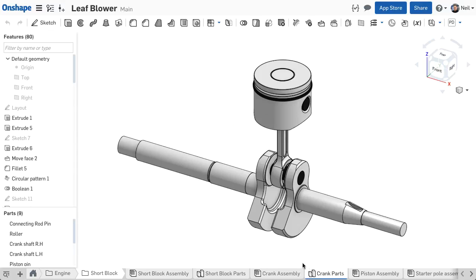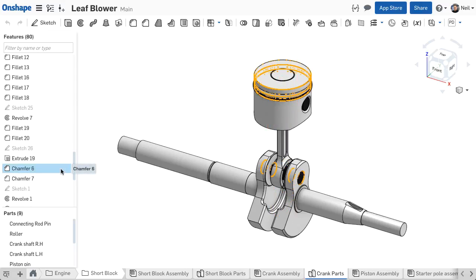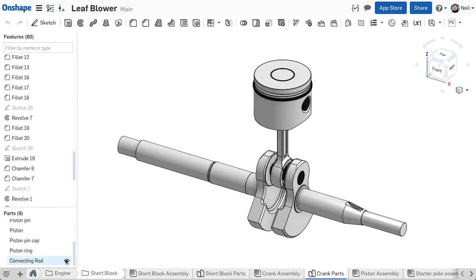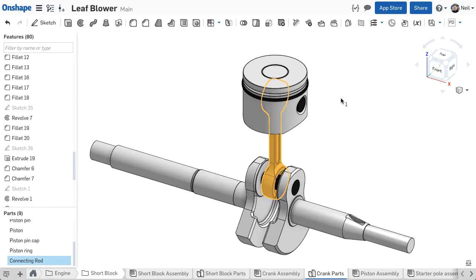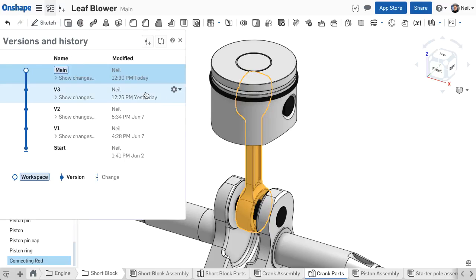Parts are designed together in a part studio, unique to Onshape. This makes it easy to build designs from layout sketches, share common features across multiple parts, and build robust relationships that update predictably.